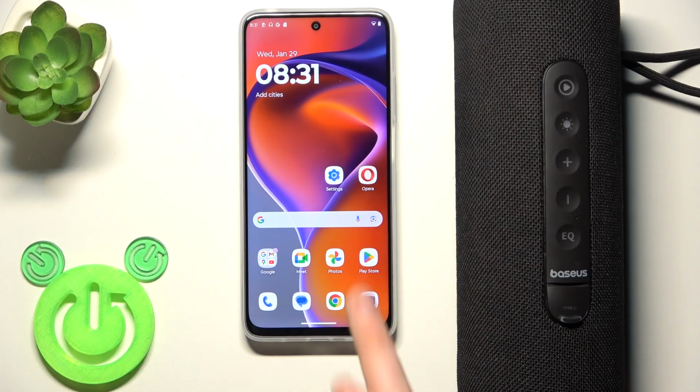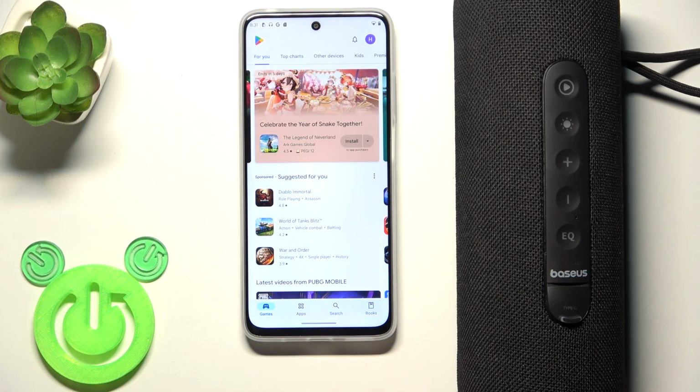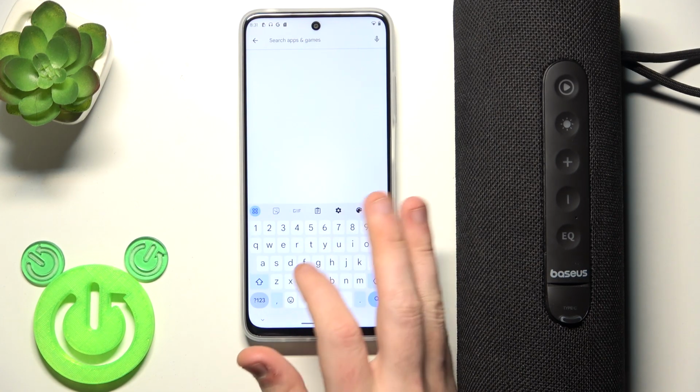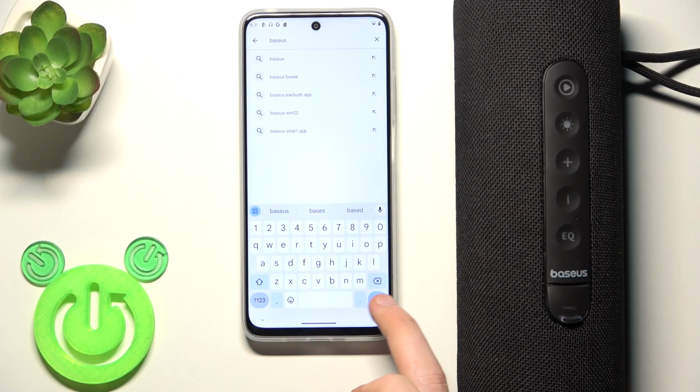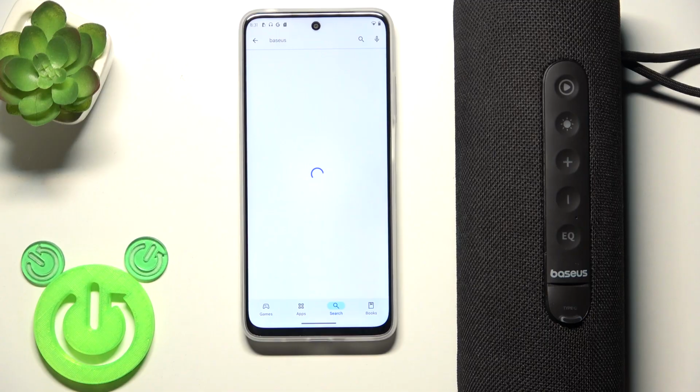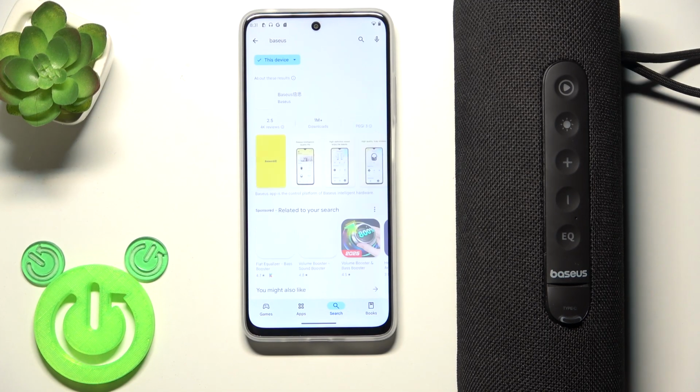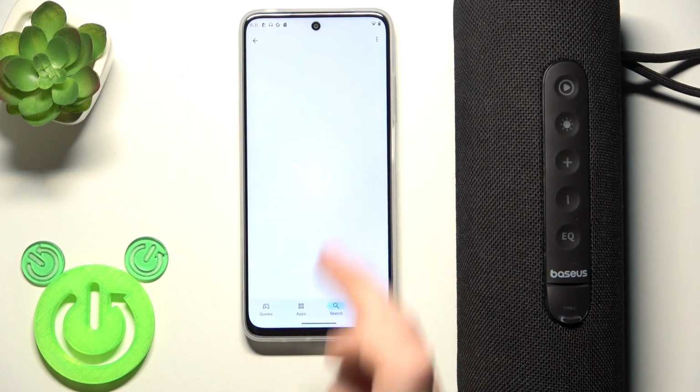You have to start by opening the Play Store and then go to search. Click on the search line and write Baseus. Now search. And you should install this application.